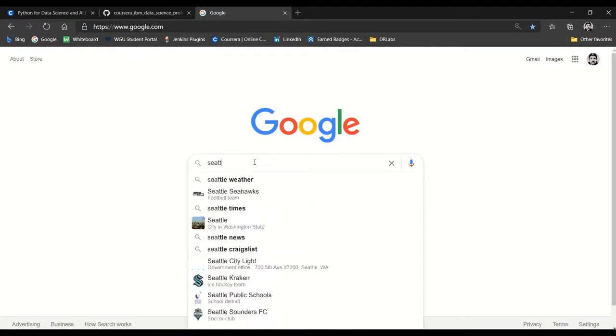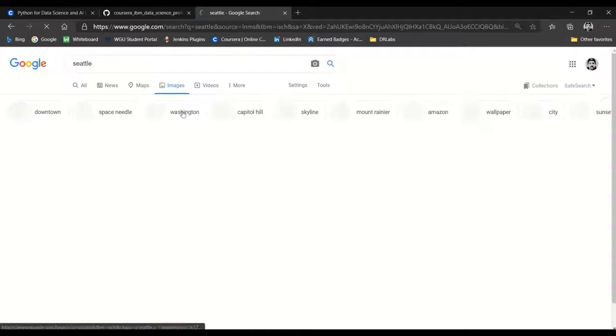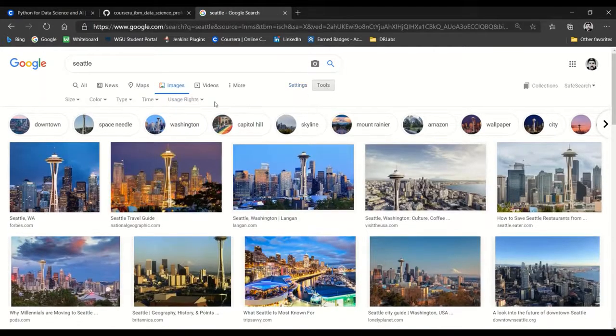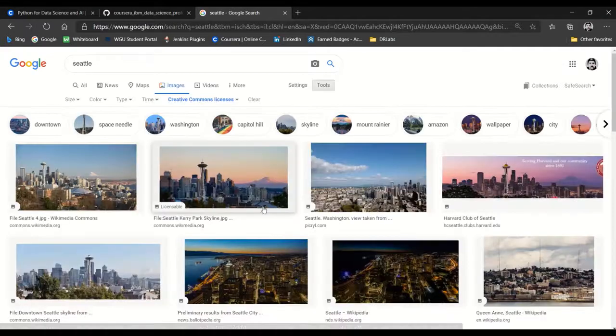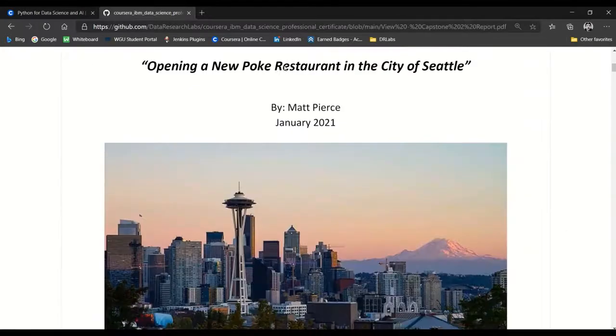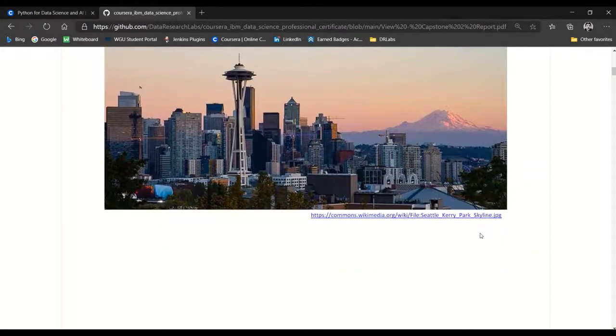So if I want a picture of Seattle, and I go to images, and I go to tools, and I go to usage rights, and I go to Creative Commons license. There we go. And typically all of these are free and you can use them. You can click it and go look at the details, but that's where I source my images from, so I know there's not a copyright problem. I put the link there as well.